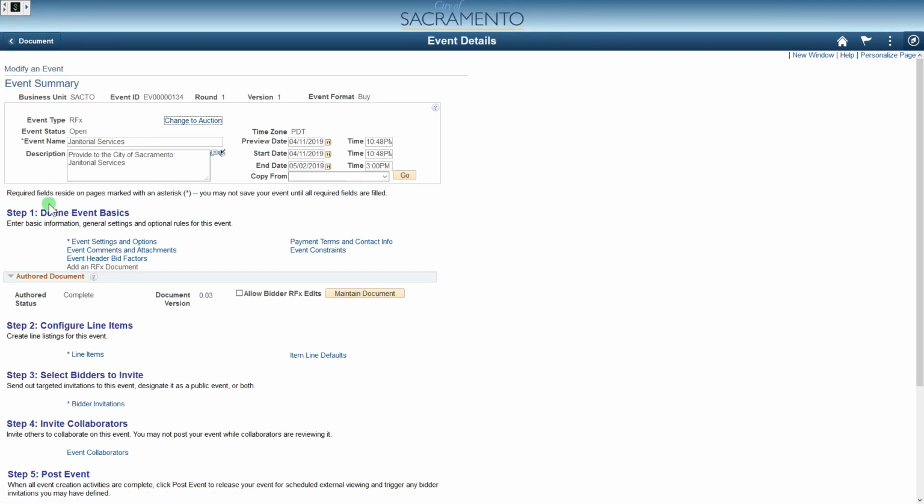And once we see that, what should hopefully happen is we should see that the whole of step 1, Define Event Basics, should now be complete. We've added all of these items, but now instead of adding the RFX document, we have Maintain Document because we have a complete document that is ready to go. At this point, we're ready to move on to step 2.